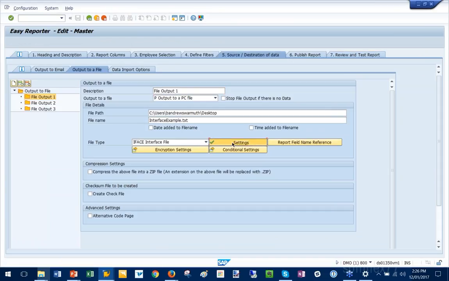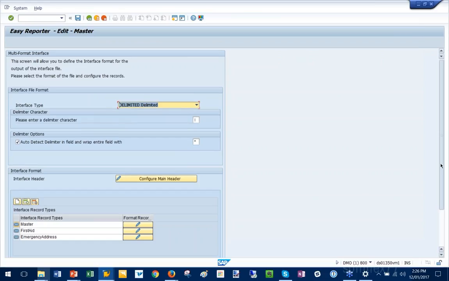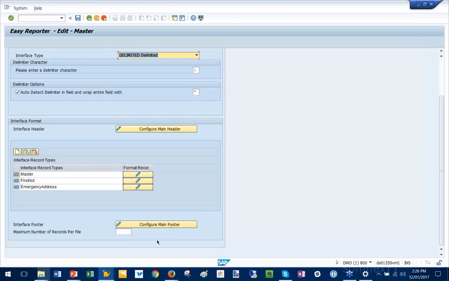You'll notice there's one other thing on the screen that I didn't cover down at the bottom here. Just quickly mention this. If you have a system you're interfacing to and it has a limit on the number of records it can import, you can see here there's a maximum number of records per file. So you can actually limit those and it will automatically split your file into however many files it needs based on the number of records you've requested.